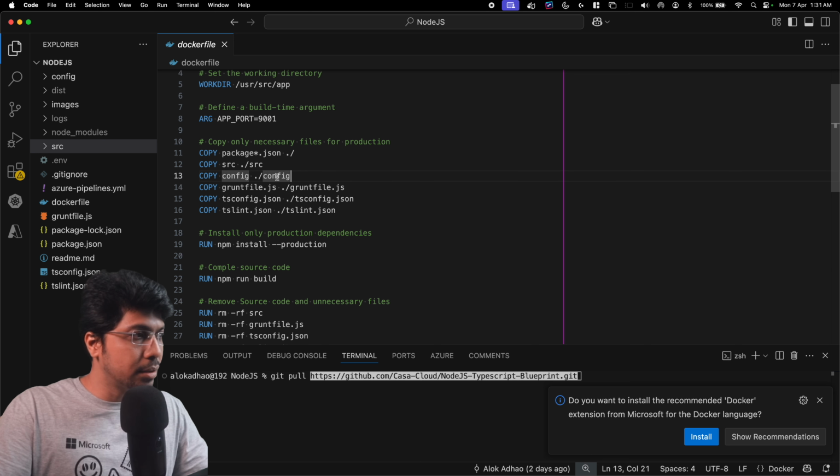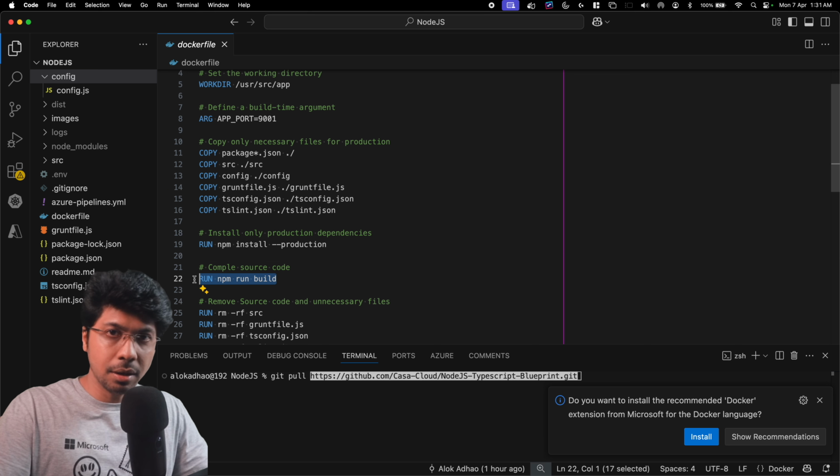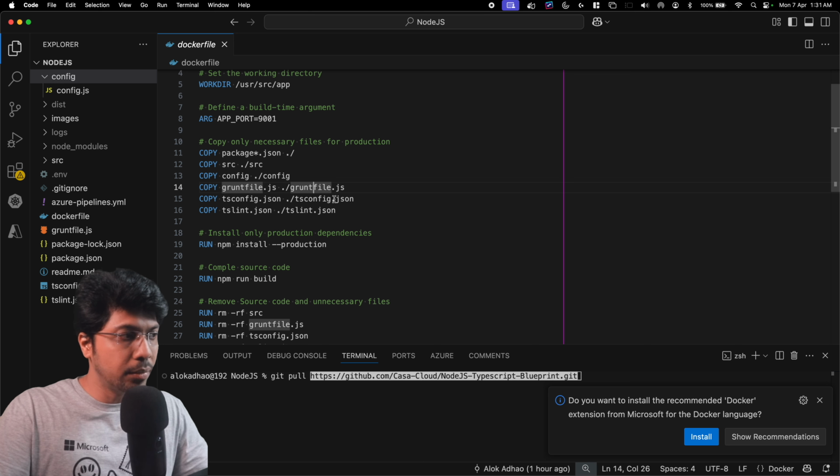Okay, so we copy pasted the source code, and we copy pasted the config files. Config file is this config file, then the grunt file. Why do we need the grunt file? Because I want to build the package here during creation of the image. That's why I want the grunt file.